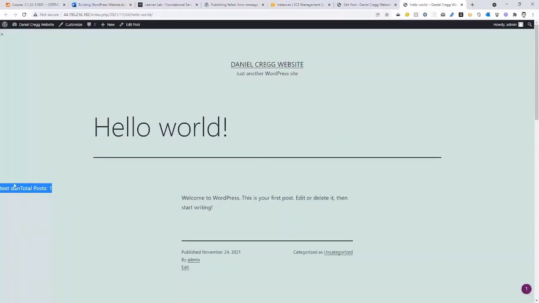Sometimes the theming pushes things left or right, so you have to get that right. But anyway, here is our shortcode. It prints "test", and you can get rid of that, it was inside the file. I don't know why I put test in, but it shows total posts 1.